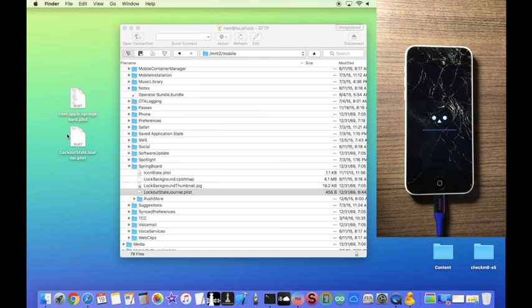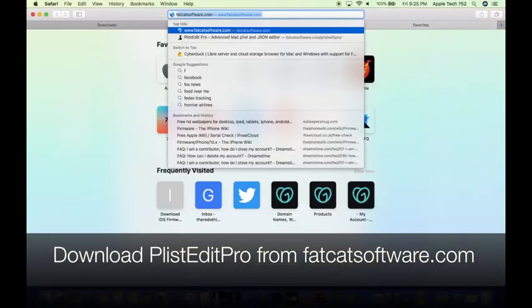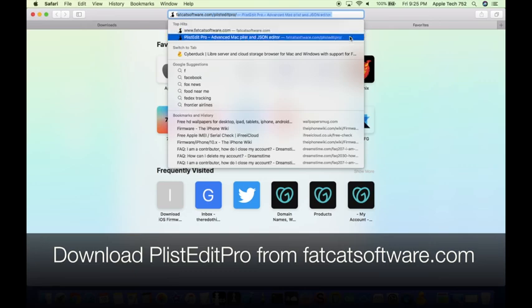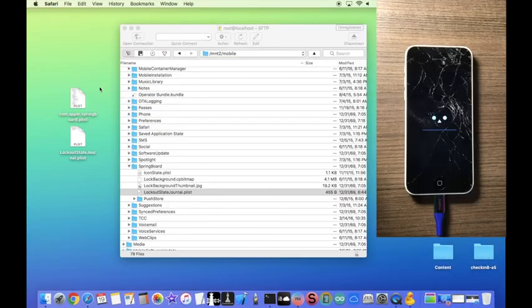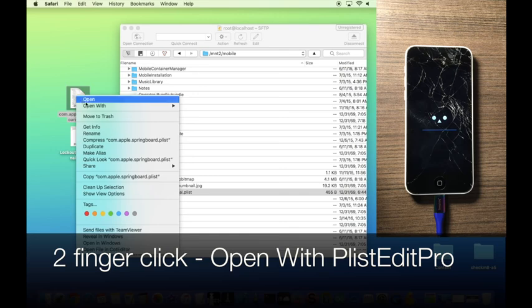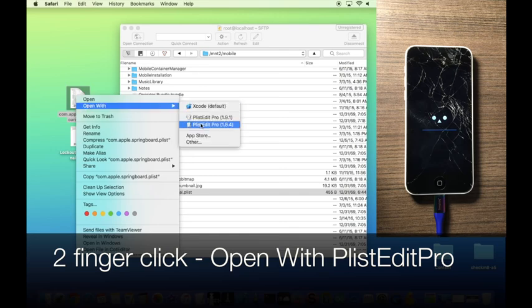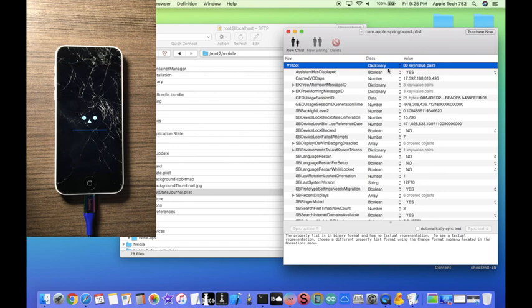So in order to open them, we need one more program called plist edit pro. So to download that, we're gonna go back to our web browser and go to fatcatsoftware.com/plist edit pro. And from here, you can just click the free download button and then install the program on your computer. It's super simple. And then once you have plist edit pro installed, go ahead and 2-finger click on these files and click open with plist edit pro. And if there happens to be 2 versions, choose the earlier version, but there probably will only be 1 version. And boom, just like this, we have the plist open.